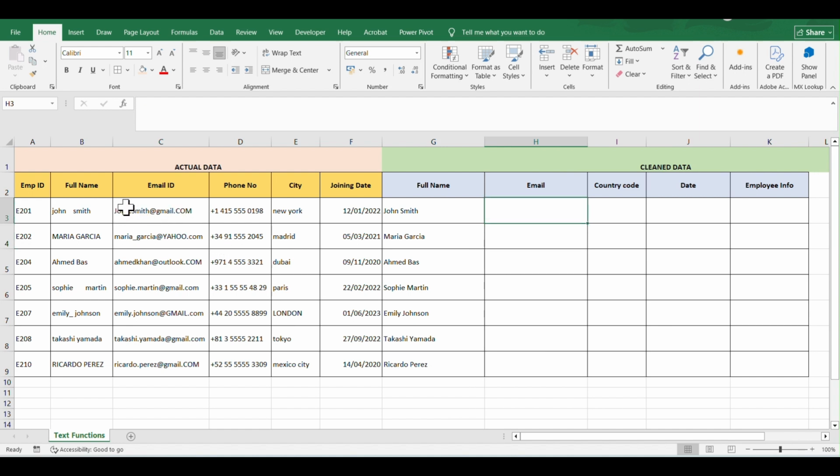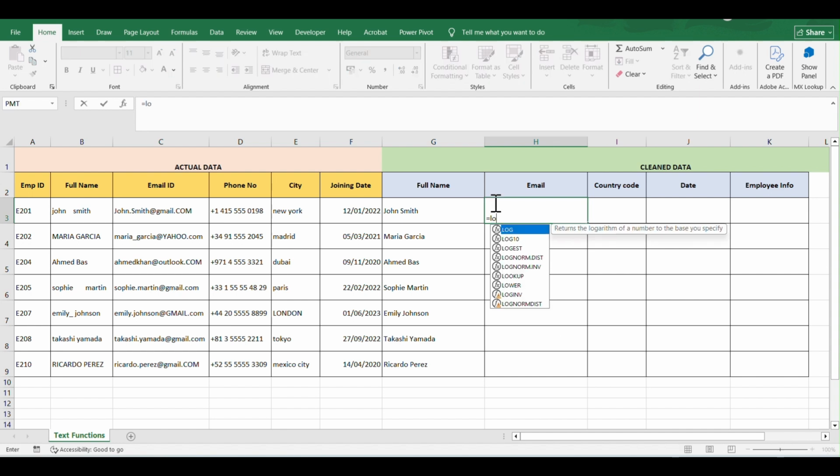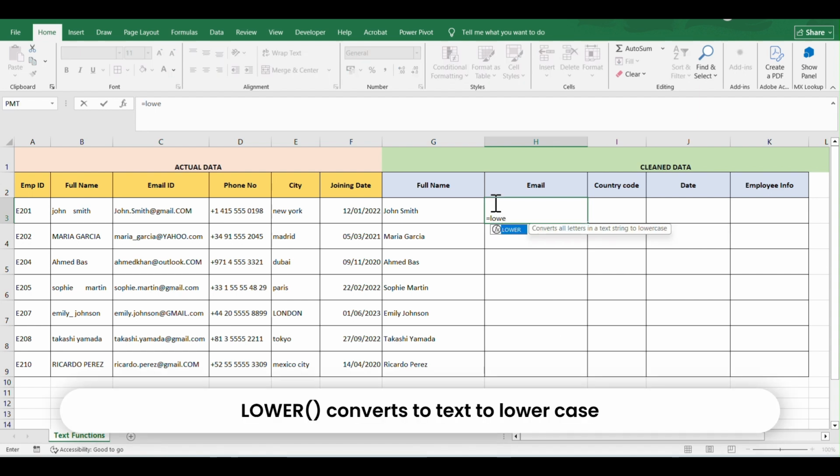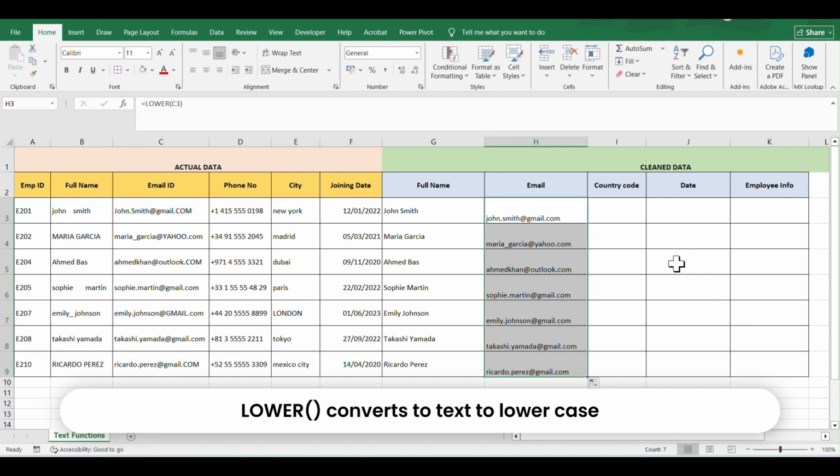Then for email, you could see the email has a mix of upper and lower cases. So for email, we can keep it in lowercase. So it is equal to lower. There is a function called lower. If you want to convert it into uppercase, then it will be the upper function. So now you press lower, press tab, click on email, then flash fill to all other rows. So now the email has been converted to all lowercase.